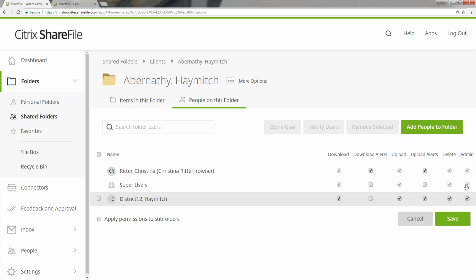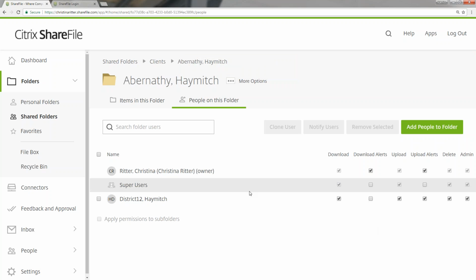So by giving Hamich this admin box and clicking Save, that means that he is able to help manage this folder with me. So he can add people to the folder, he can help set the permissions for any users he adds, he can create subfolders for me inside of here, and I didn't have to give him actual admin rights on my account. You know, let's say I want to be able to manage the entirety of the account. I can still delegate certain employees to manage specific folders to take a little bit of the workload off my shoulders.